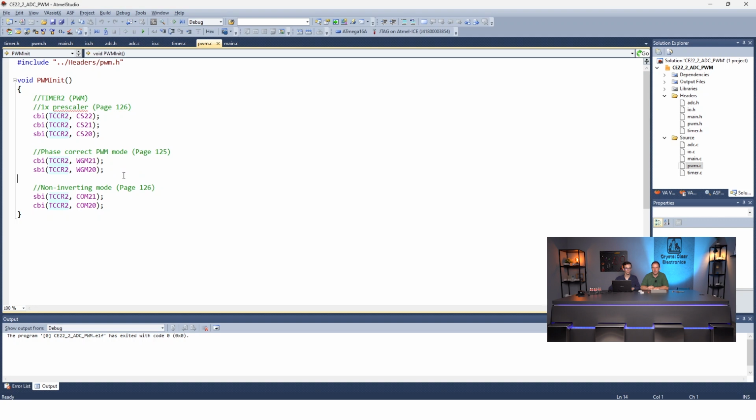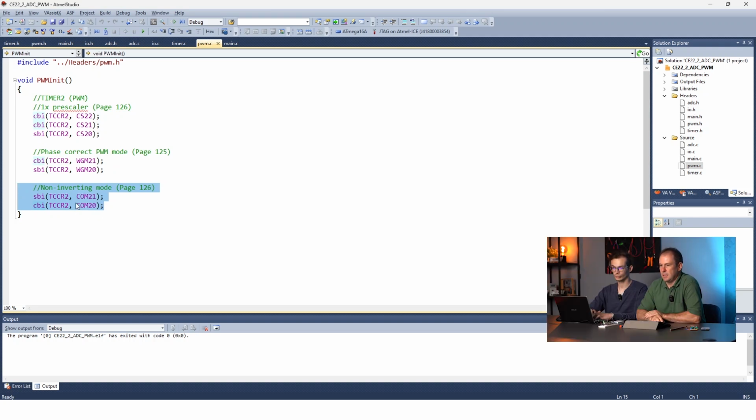The behavior of COM20 and COM21 pins depends on the selected operating mode. In mode 1, the table 17.5 is valid, which in non-inverting operation, setting COM21 and COM20 pins to 1 and 0. Then, the ADC must be initialized, so the AD conversion must be started.